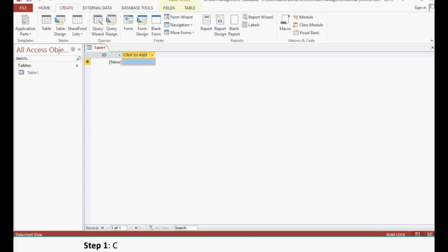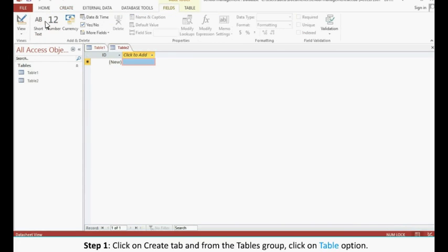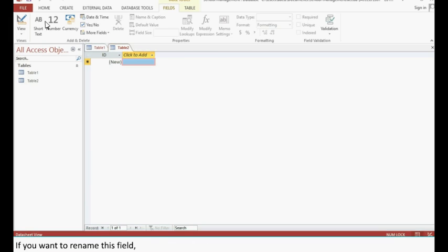Step 1. Click on Create tab and from the Tables group, click on Table option. Step 2. The new table opens automatically in datasheet view. Notice the new table contains a field named ID having type AutoNumber, which acts as the primary key field of the table. If you want to rename this field, double-click on the field heading showing the name ID and give a suitable name.